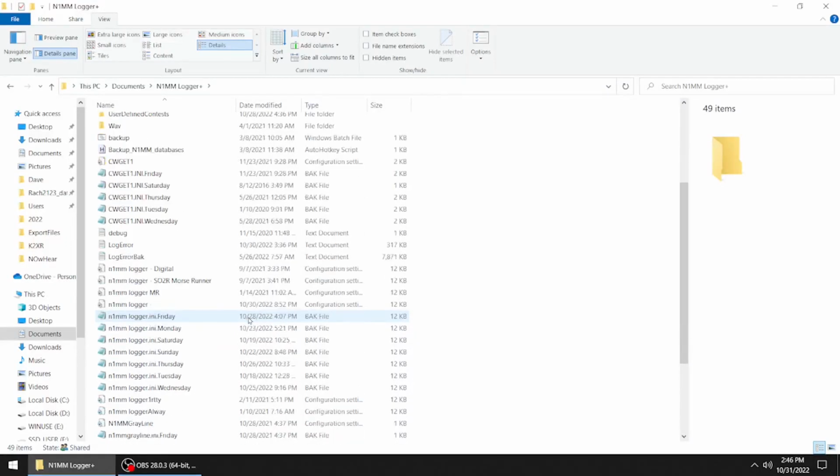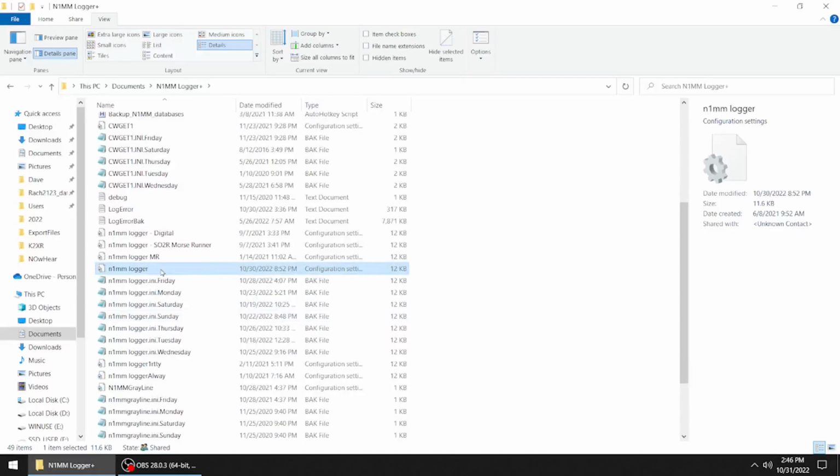The file that we're looking for is N1MM Logger. Last updated on October 30th, but today is the 31st. That's because I haven't run N1MM Logger today. But notice, in addition to N1MM Logger, which says it's a configuration setting, there is also N1MM Logger Friday, Monday, Saturday, Sunday, Thursday, Tuesday, and Wednesday. Those are sorted in alphabetical order.